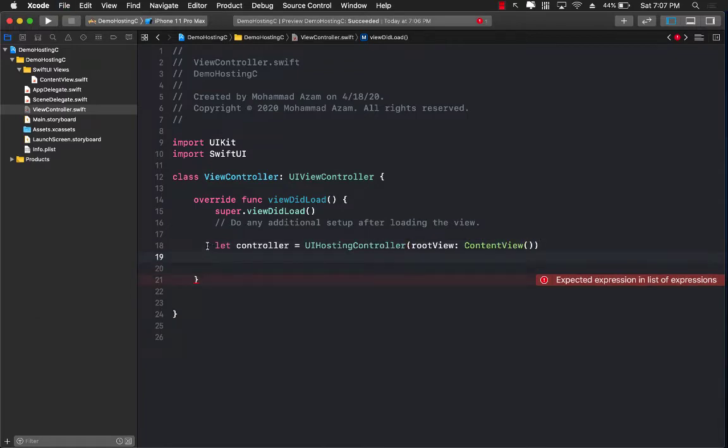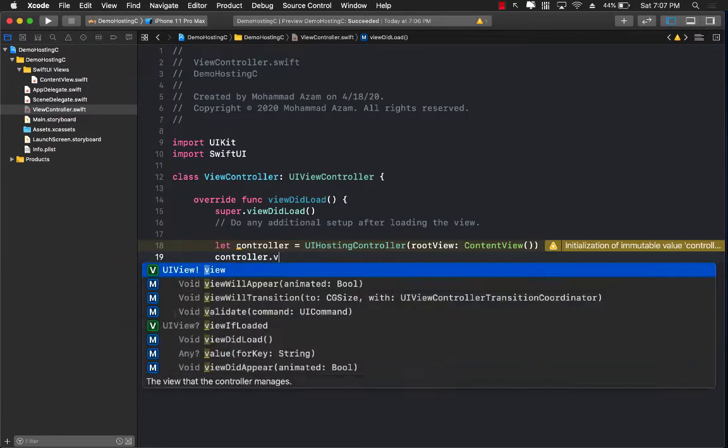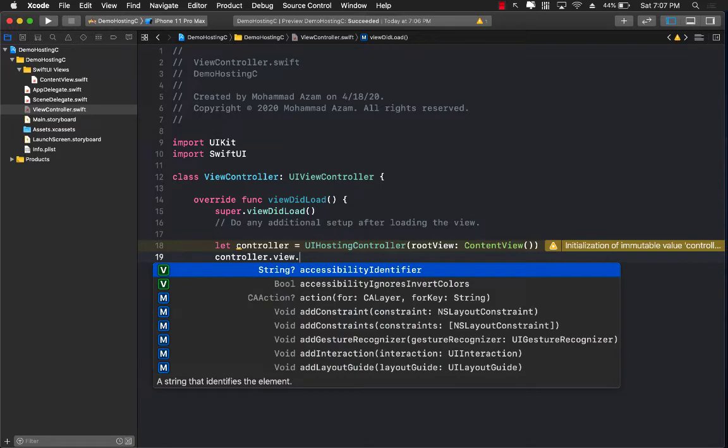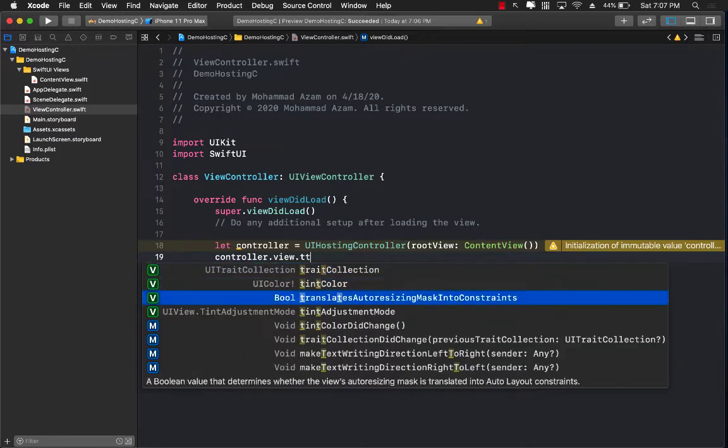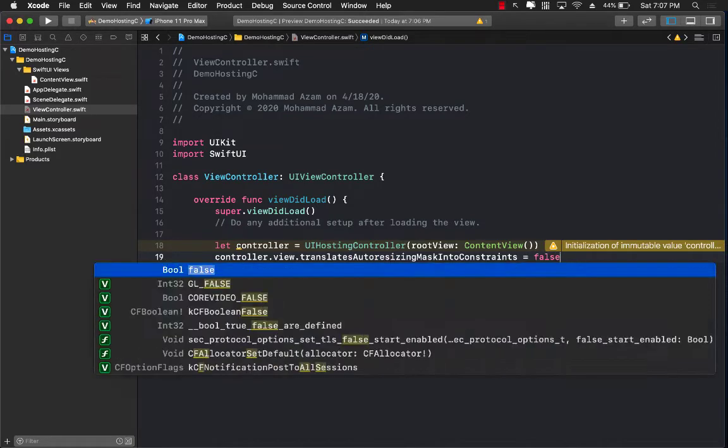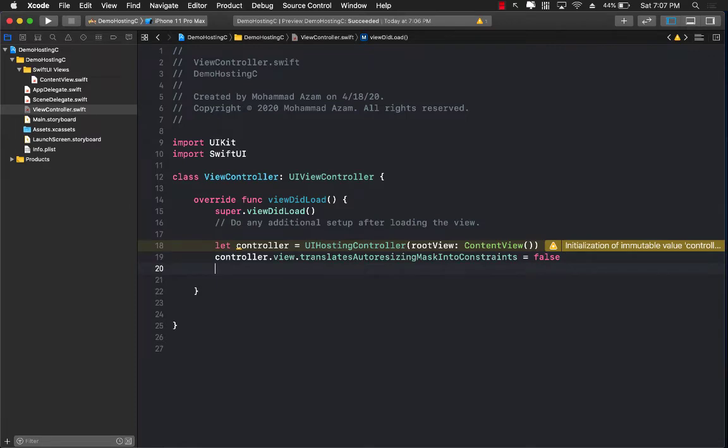Okay, but this controller is not really added to our current controller, so we will use the view controller containment feature, which is a pretty old feature, and add that controller to our current controller. But first, let me make sure that the view, which in this case is the SwiftUI view, has translatesAutoresizingMaskIntoConstraints set to false because we will be adding our own constraints.